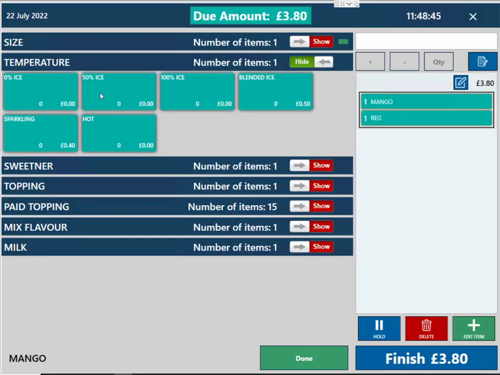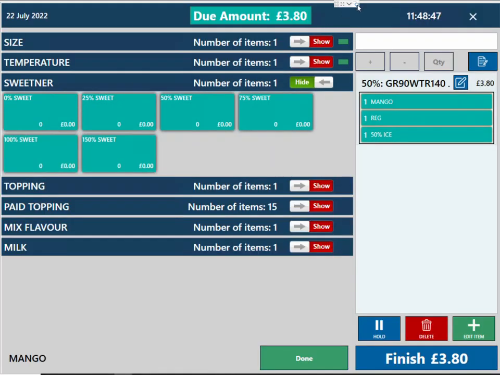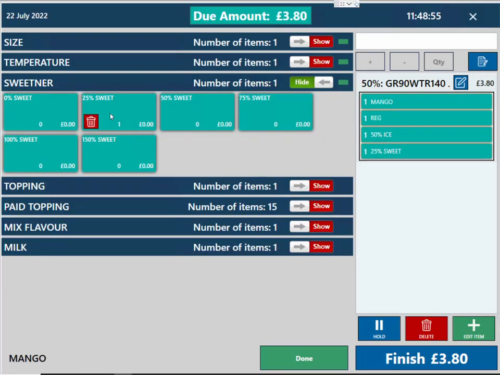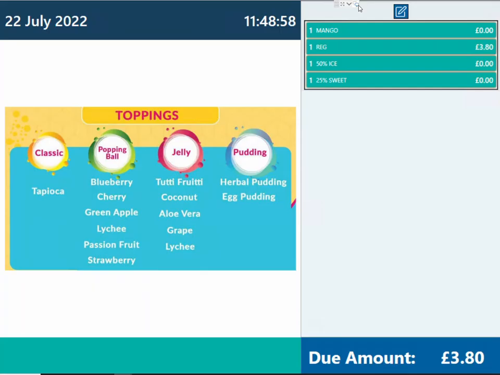You click 50%. Now if I go to the back screen, it's asking for the sweetness level. And then if I click the sweetness level on the main screen, now it will ask for the topping. It shows all the toppings to the customer, and it's asking for the topping as well.